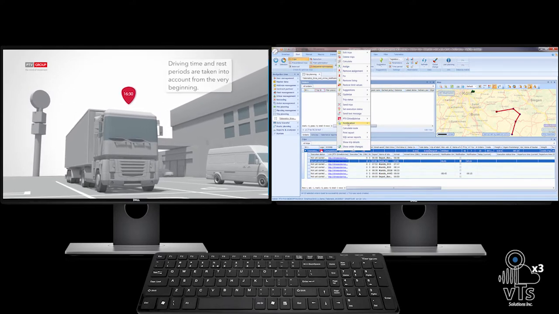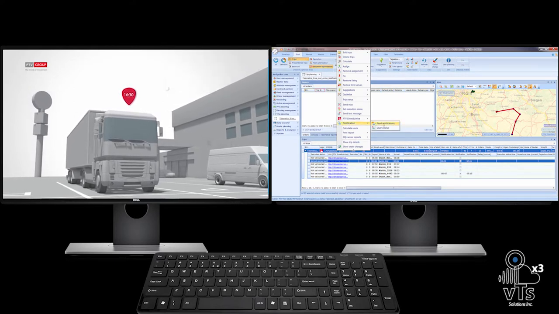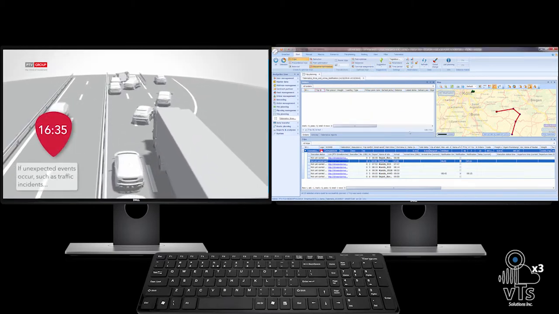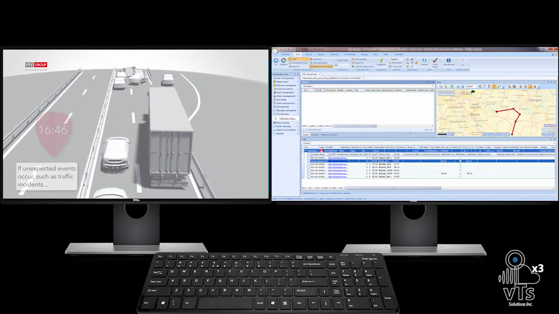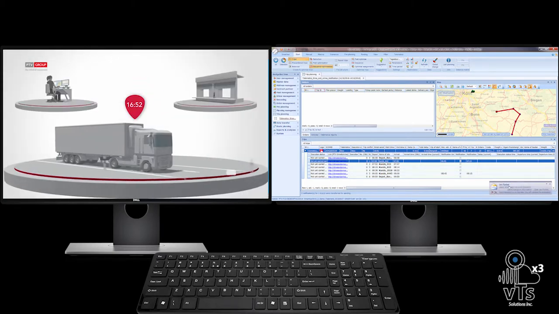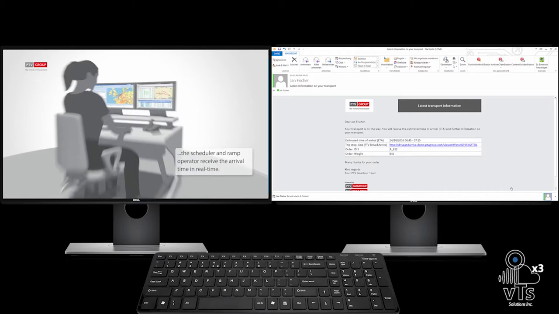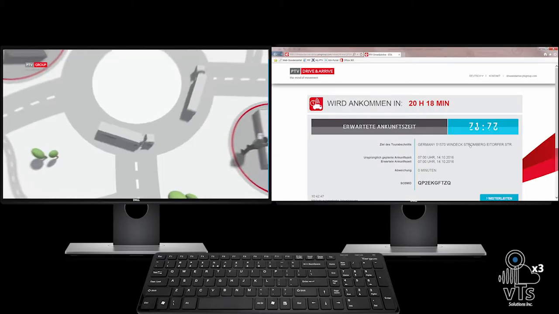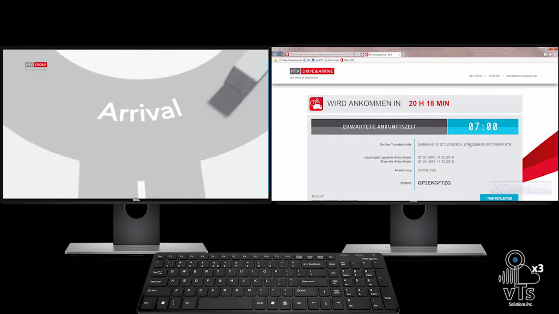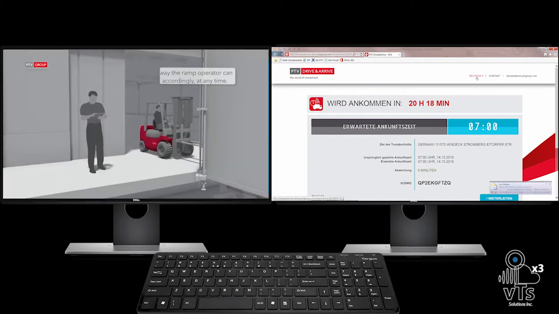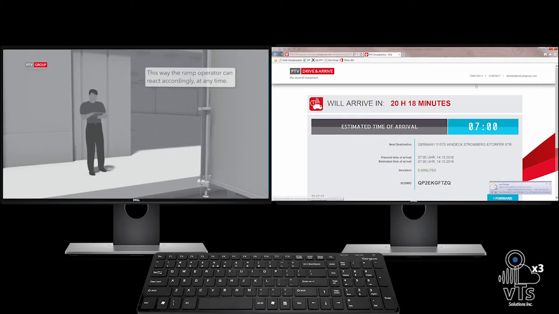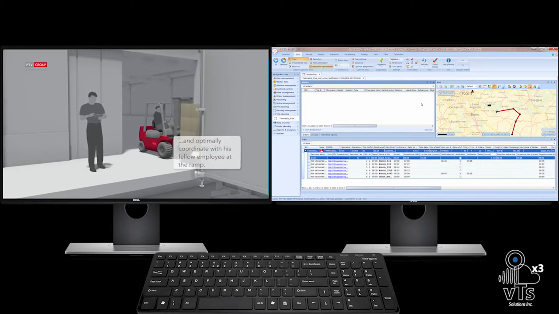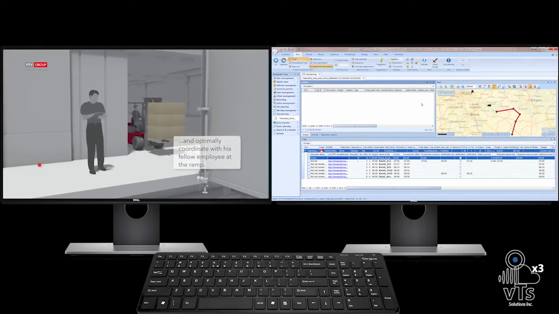Driving time and rest periods are taken into account from the very beginning. If unexpected events occur, such as traffic incidents, the scheduler and ramp operator receive the arrival time in real time. This way, the ramp operator can react accordingly at any time. He can reschedule the time slot and optimally coordinate with his fellow employee at the ramp.